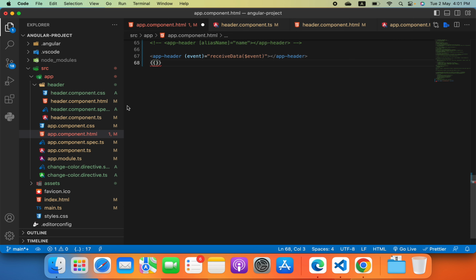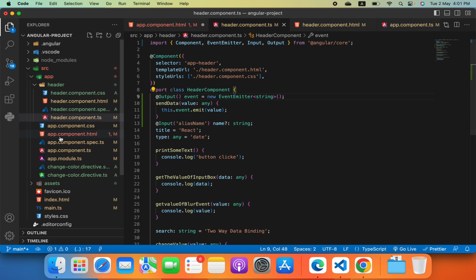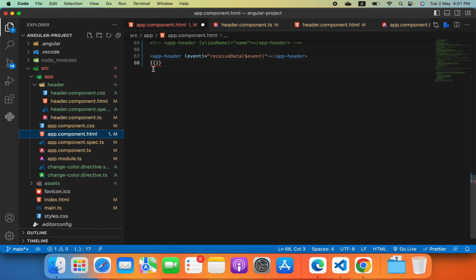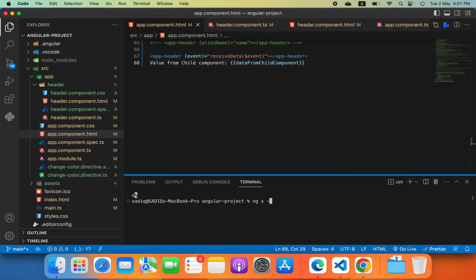So now we will also use the property that we have assigned the value coming from the output decorator, the event that will emit the value, inside this component, in the app.component.ts file. So we will copy it and use interpolation to get the value from the child component. So now we will go to the browser and let's see what happens.